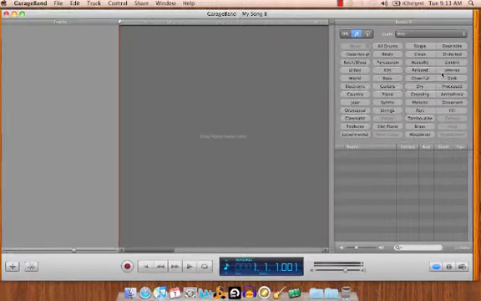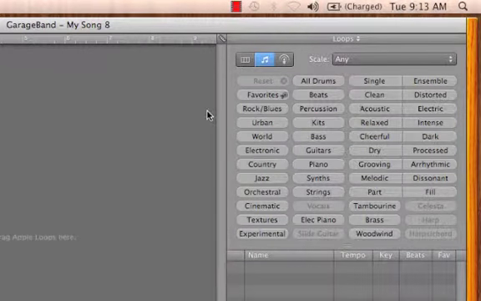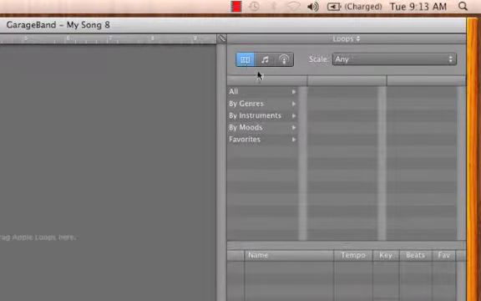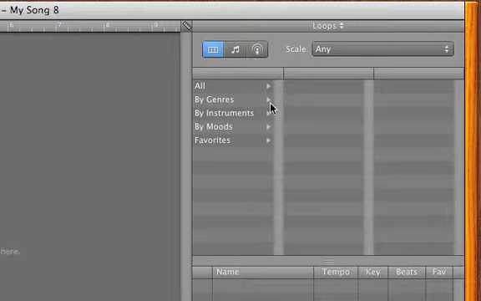Since GarageBand has so many loops and sounds included, it may seem tricky to figure out where to begin or how to find what you are looking for. GarageBand gives us a couple of different ways to keep organized. First, at the top of the Loops browser, we see 3 buttons. If we click the first button, we change the Loops browser to column view. This sorts the loops into categories like genres, instruments, and moods.